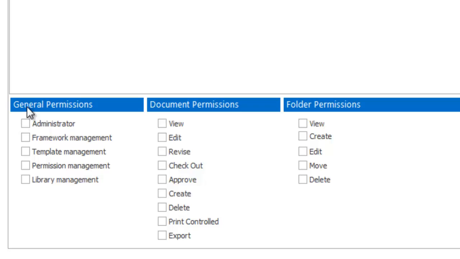to have. So under the general permissions, administrator allows them complete access to the system, so we might not want that. Framework options gives them the ability to make frameworks and edit frameworks, as well as edit the intent, key actions, responsible persons, and link documents to standards. We do want that. Templates is the ability to create templates and apply templates to documentation. Permission management means the ability to manage their permissions and other permissions of other users. And library management obviously is to manage the library in the document management system.